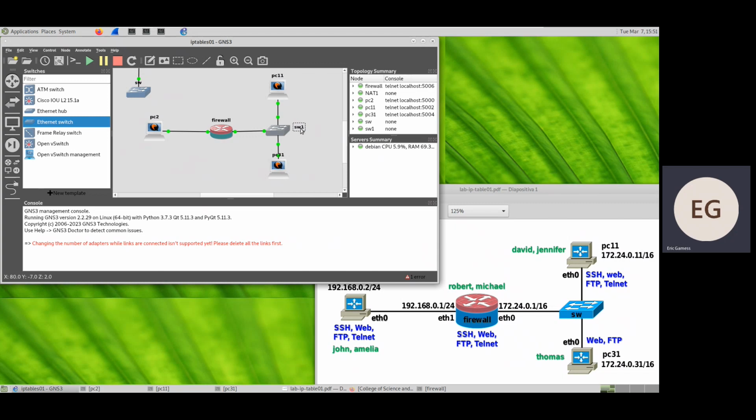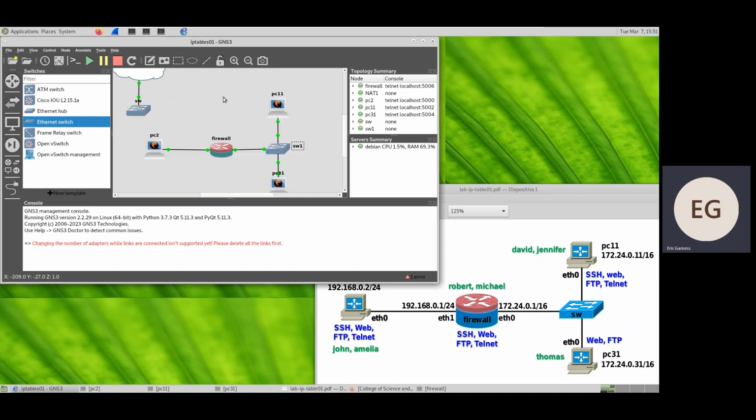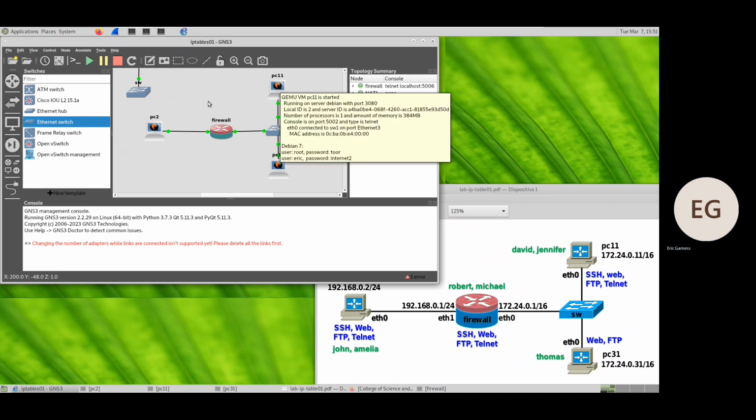Okay, this is done. So I keep this here just in case I need to install something in a device. I can put it back here, connect to the internet and grab what I need from the internet and come back. Okay, so they are here, they are ready. So what command can I use in PC2 to see that I have connectivity to PC11?